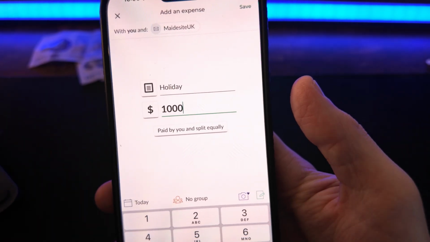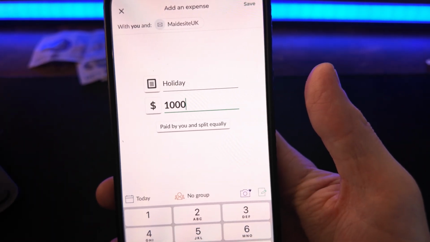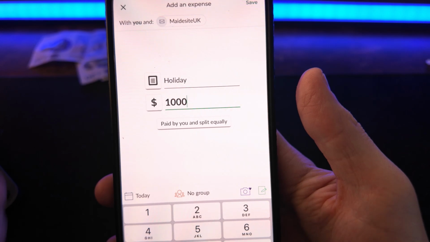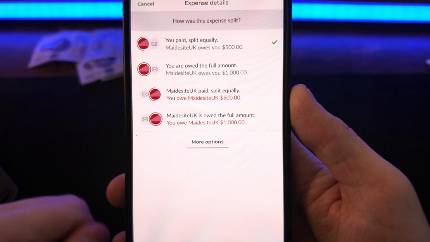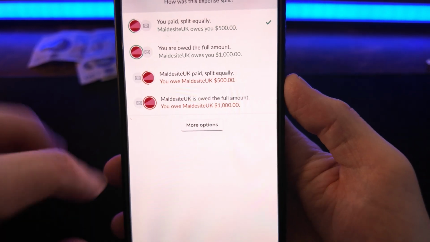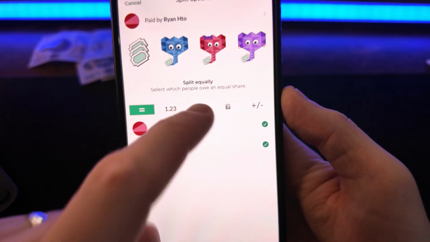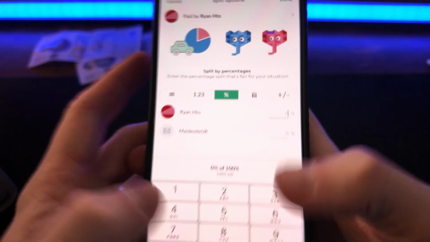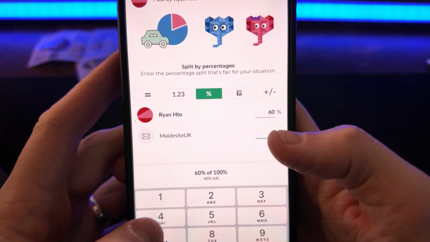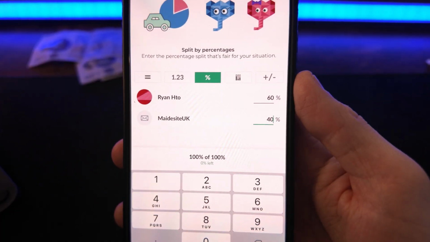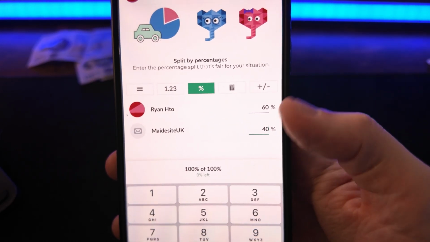So let's just say that my part of the holiday cost $600 and the amount that I do need to receive back is around 400. So you go to this. This will then bring this up, and then you want to select more options, and then go to percentage. So I'm going to enter my 60% into this box, and then for my contact, the person that I'm sharing my holiday with, I'm going to enable 40%.